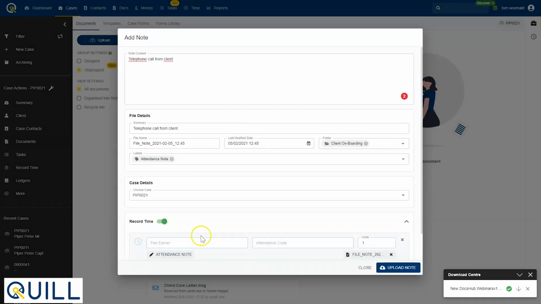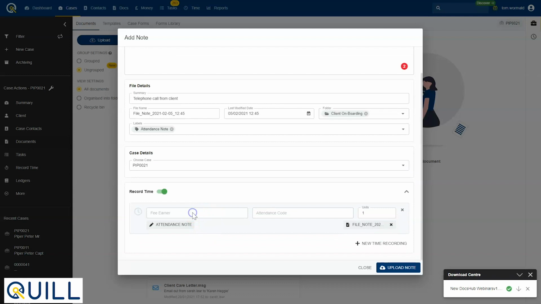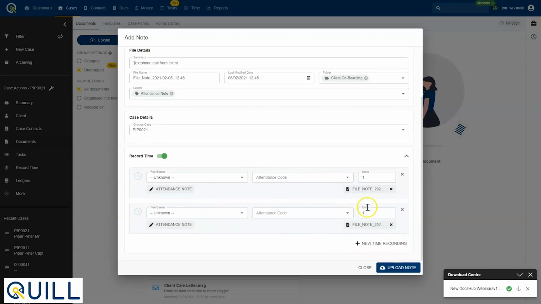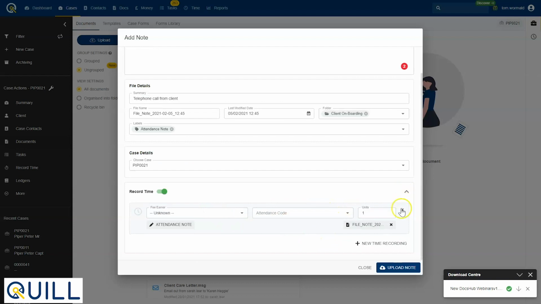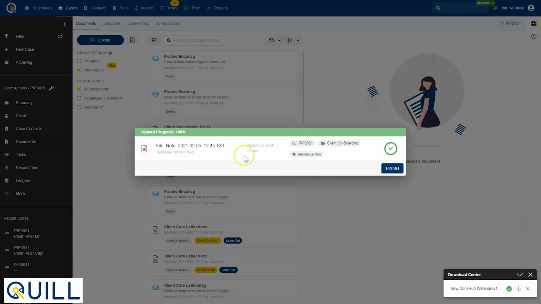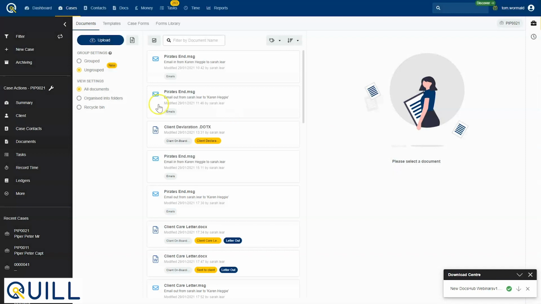At this point you would also be able to record time by selecting the fee earner and selecting the number of units. By clicking here, this will allow you to add multiple time recording entries. When the note is complete, we click Upload Note, which will show you a progress bar, and to complete, click Finish.